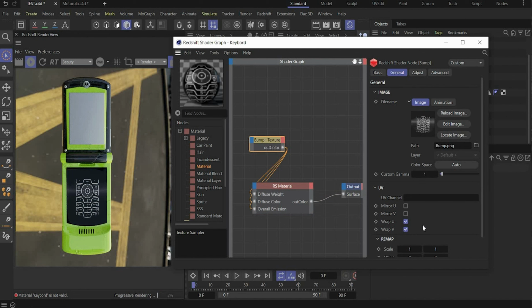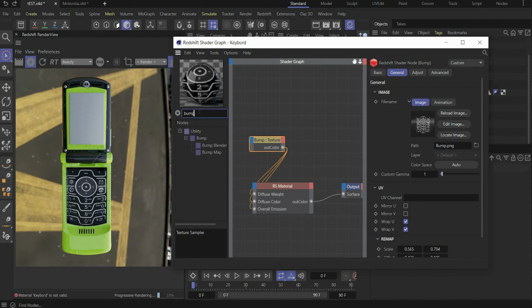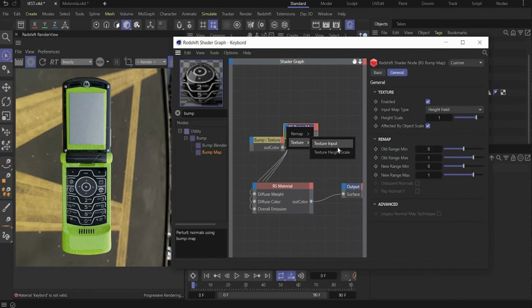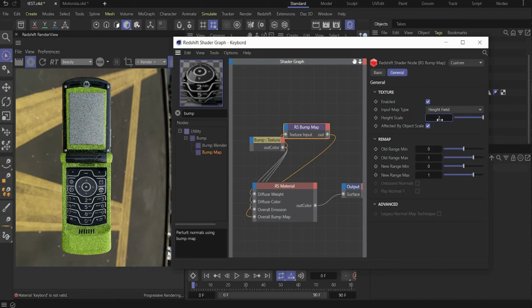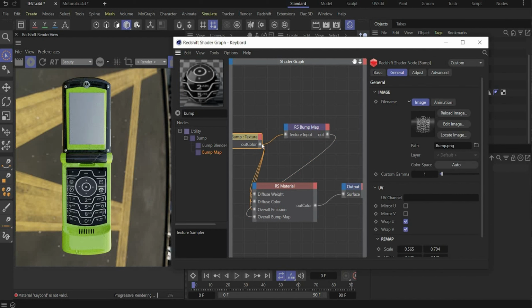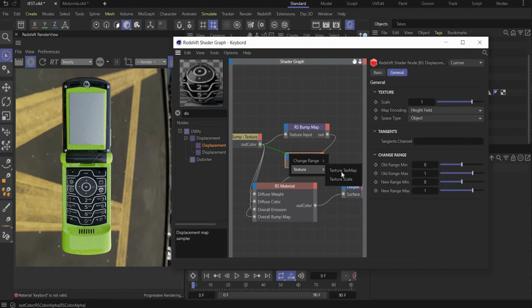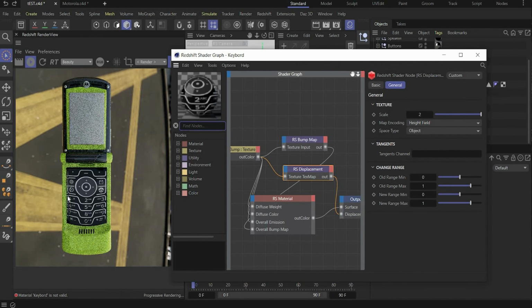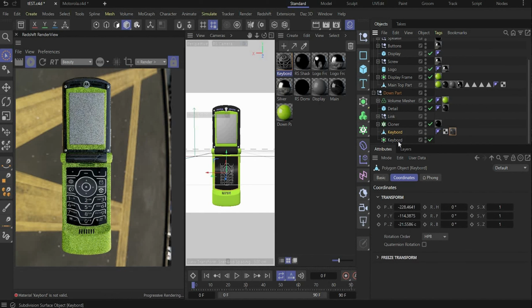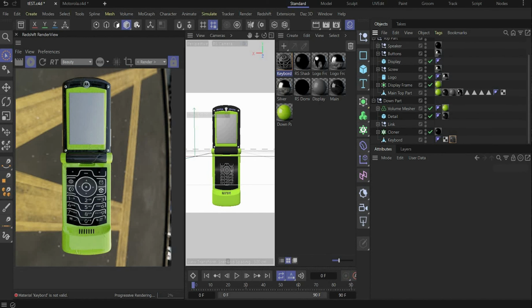Now we go here under texture. We rescale it. So in the next step, we search for bump map, connect it here with texture input, and here with overall bump map. And here we increase the height to 2. And now we also search for displacement. Here you connect it also with texture, and here with displacement. Here you change the value to 2. Alright, and as you can see, here's an issue. That's because of the subdivision surface, but we can also delete it. And now we don't have it.